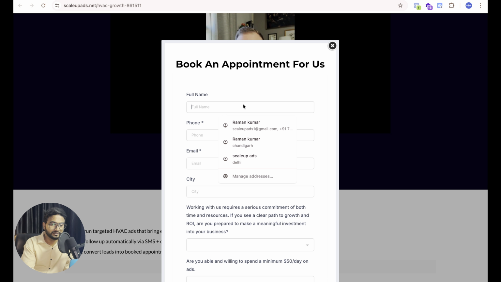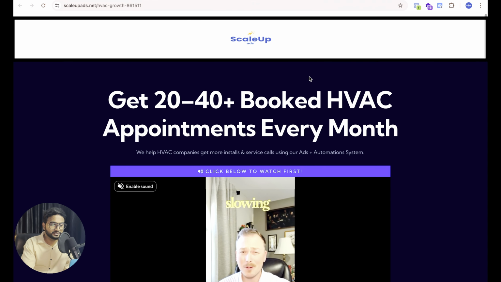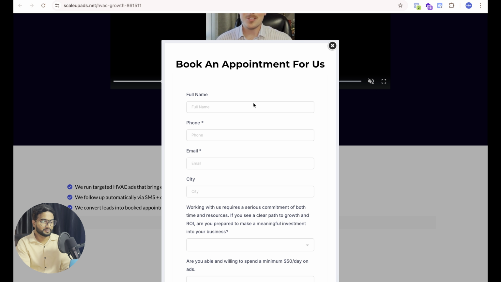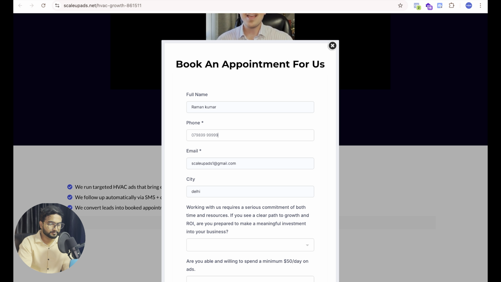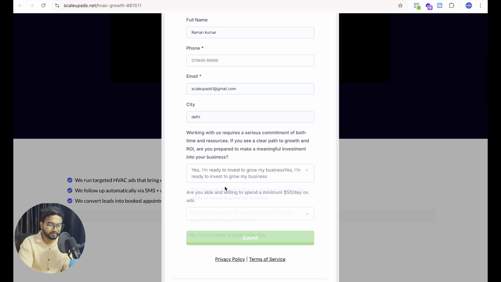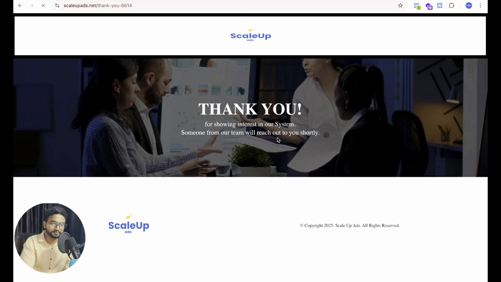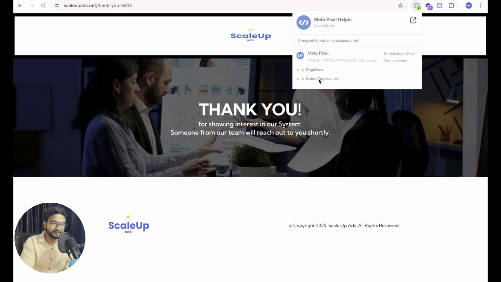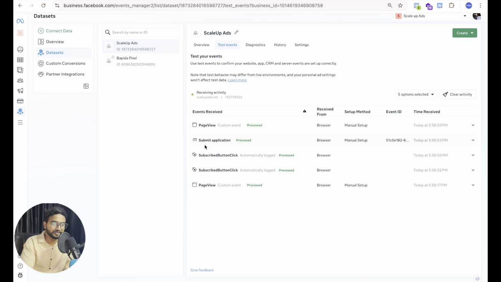Now I will explore the page. Now let's say let's submit the details. Here you can enter an email, city, and now let's submit. Here you can see it's tracking the submit application, and on the Pixel Helper and on the Events Manager it is also tracking the submit application. So yes, our pixel is connected correctly.